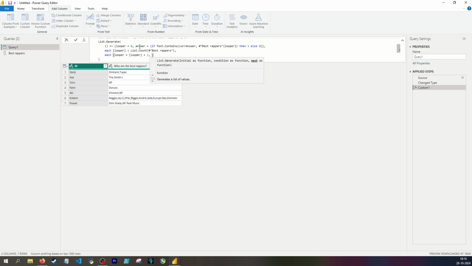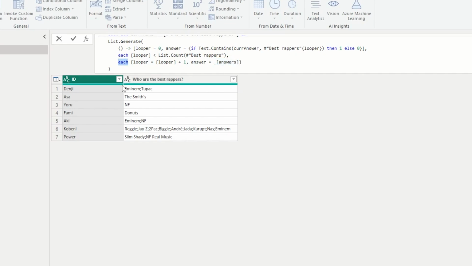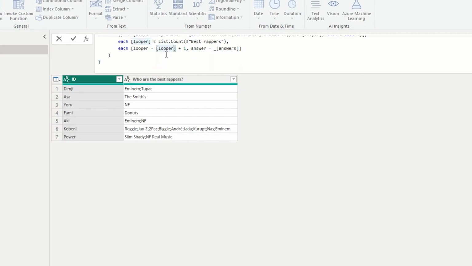My answer variable should then be equal to what it currently is, meaning that has to be wrapped in square brackets. And this was why it took me so long to figure out how to do this solution. I struggled with knowing when I needed the square brackets and when not. But essentially, you could also write an underscore here to showcase that this answer is related to the each keyword. So it's saying this is the current iteration's value. You can decide for yourself if you think this makes it easier to read.